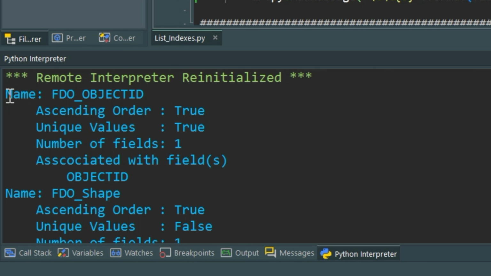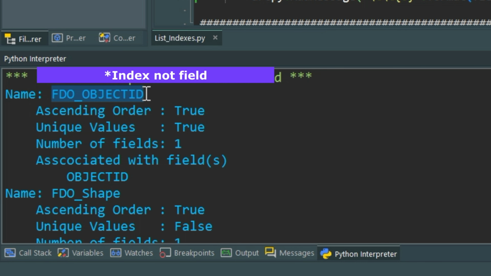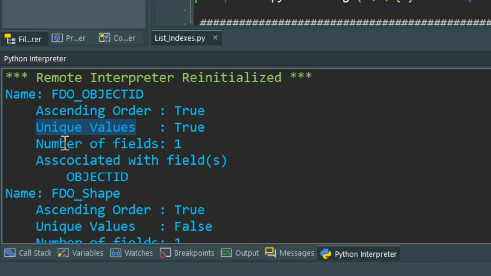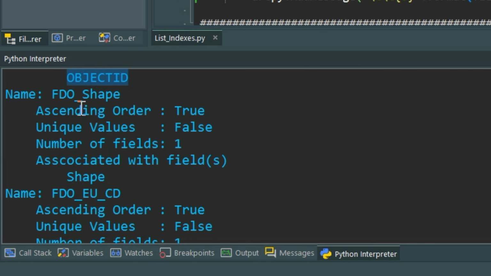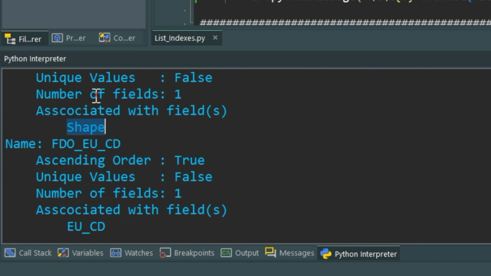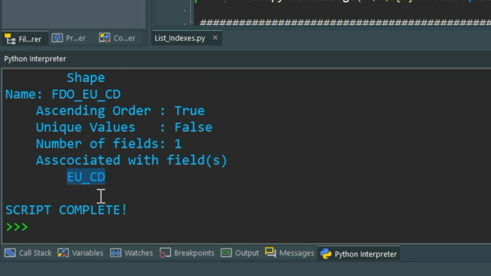And we can see the name of our field, our FDO object ID. This field is in ascending order. It has unique values and is only associated with one field, and that is our object ID field. For FDO shape, ascending order is also true. It doesn't contain unique values, and the number of fields associated is 1, and that is our shape field. And lastly, we had our FDO_EU_CD. This index is in ascending order, does not have unique values. It is associated with one field, and that is the EU_CD field.